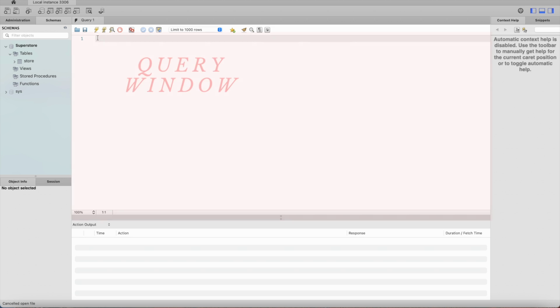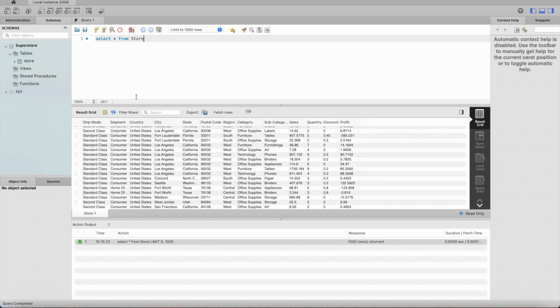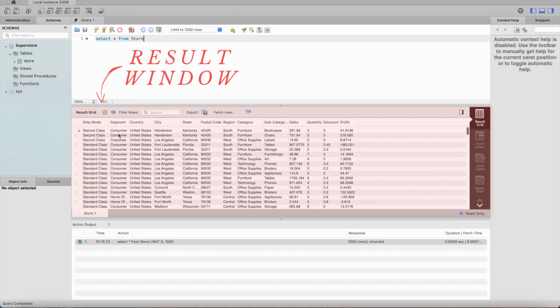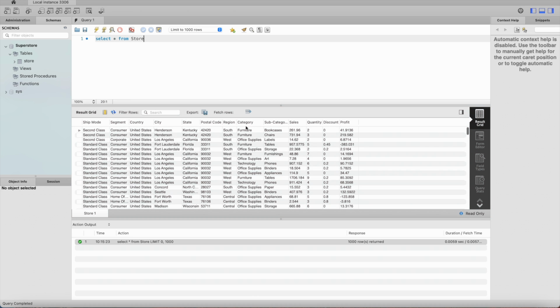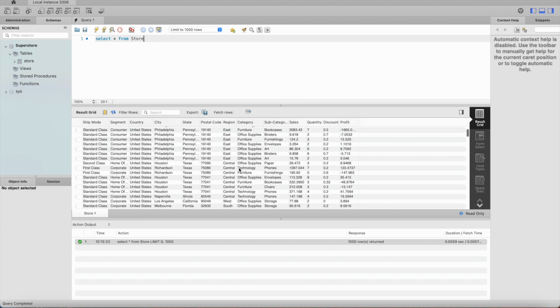And this particular window is the query window where you can write in the queries or the commands. So in this case, for example, I will write in select from store. When I press this execution button, it will create a result window where all the data in that table is displayed in table form with all the columns and all the values.